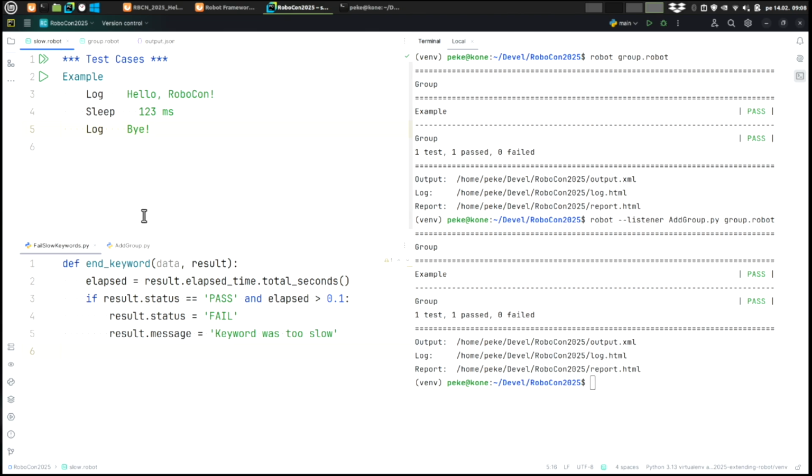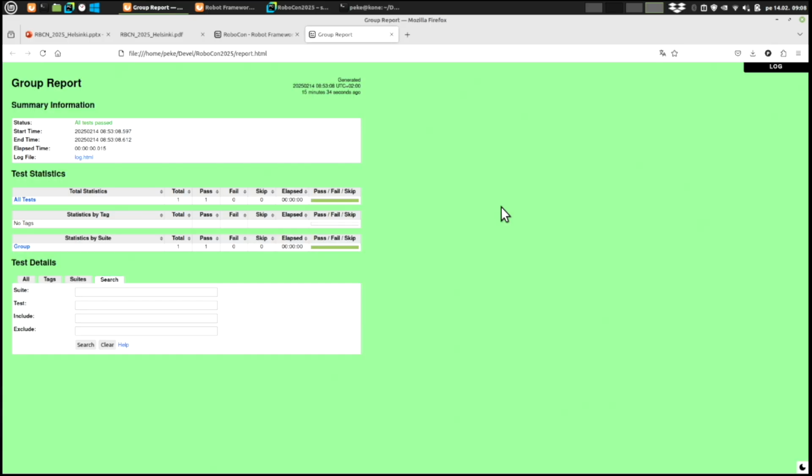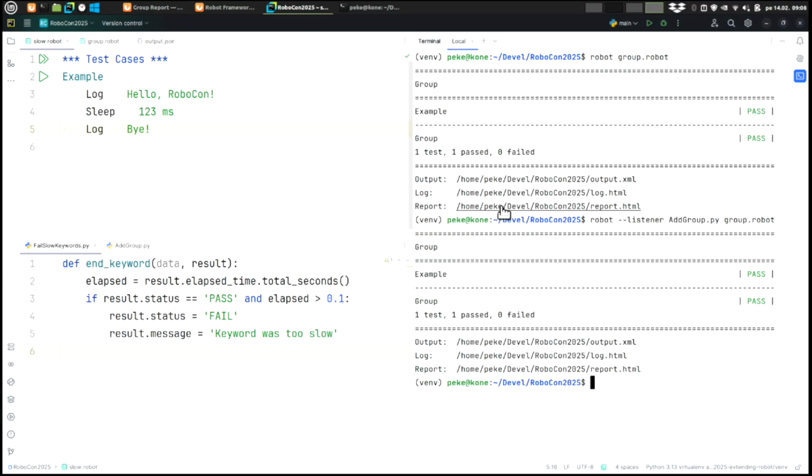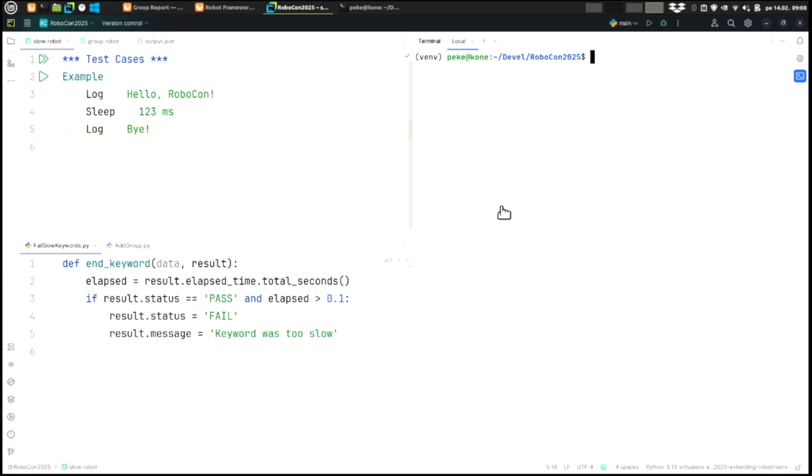We have here a really simple and dummy test case. It doesn't do much, logs hello RoboCon, sleeps a little time and then just logs bye. And obviously, if we run this normally, it will succeed. But with this listener that we have there, it's actually not going to pass.